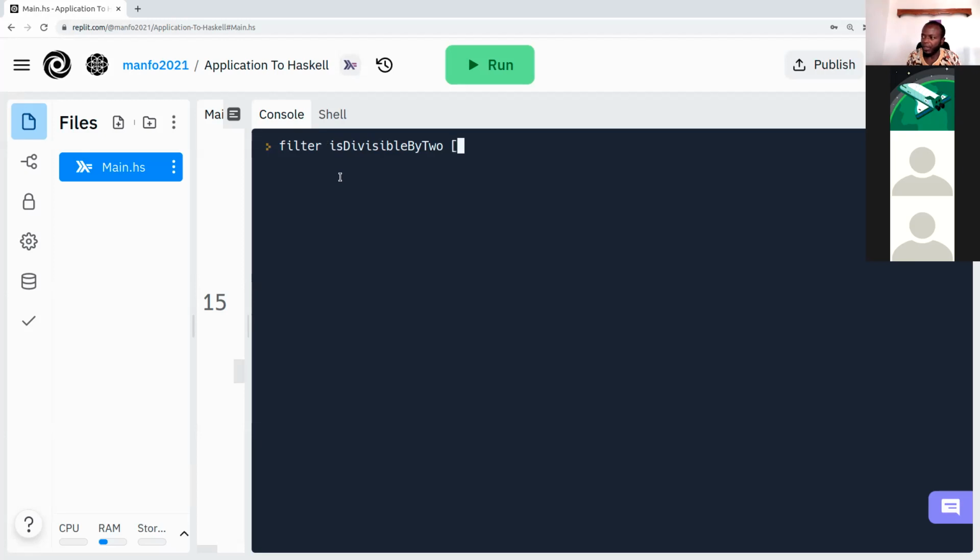And now the second argument would be our list. So we could do 1, 2, 3. And what we expect here is a new list having 2. So that's what we get. That new list with 2, because within this only 2 is divisible by 2. Okay, so very quick as we are wrapping up.